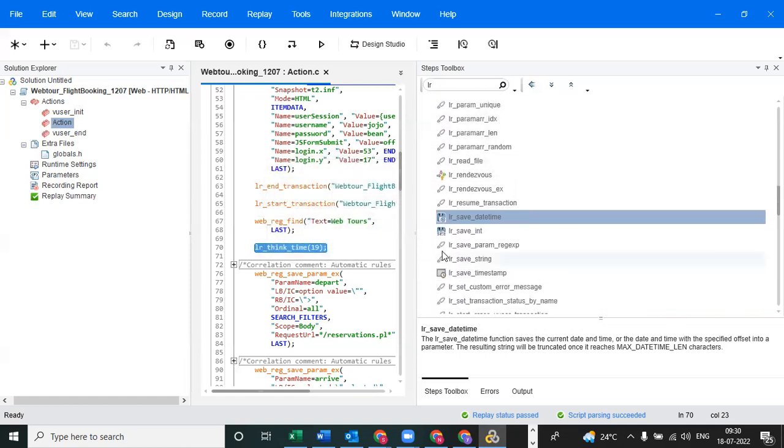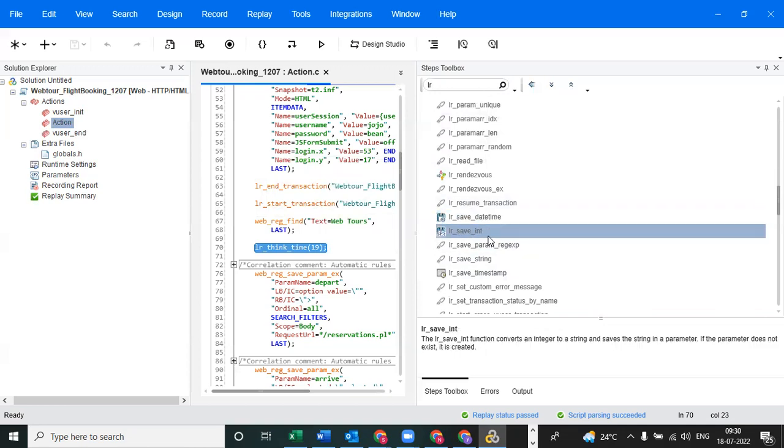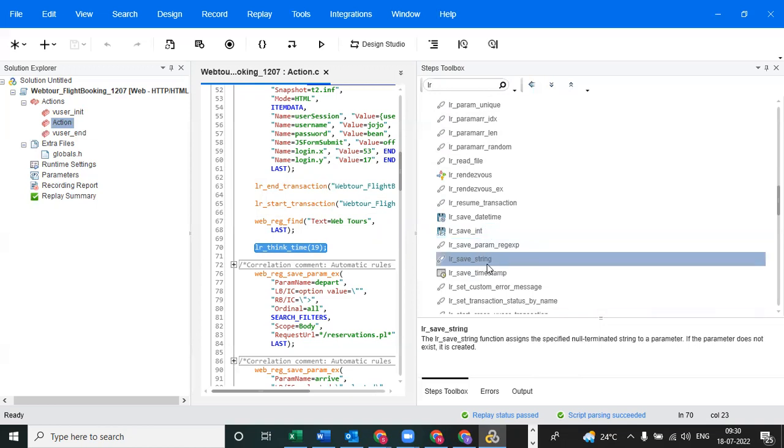And we have lr_save_int also. The lr_save_int function converts an integer to a string value. The value is already an integer, so if you want to change that value into a string, you can use lr_save_int. lr_save_string, we already discussed. We want to save our LoadRunner variable, so we can use lr_save_string.